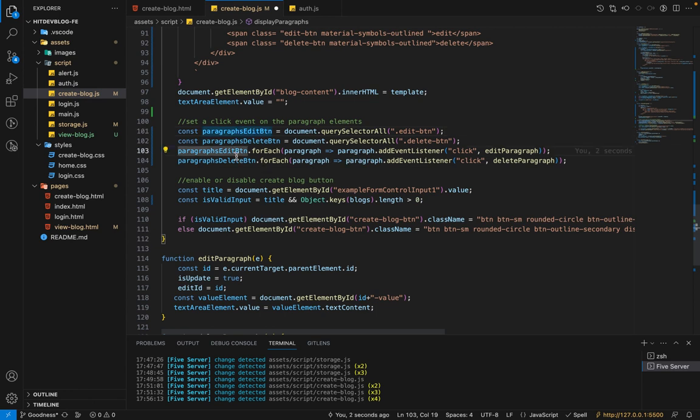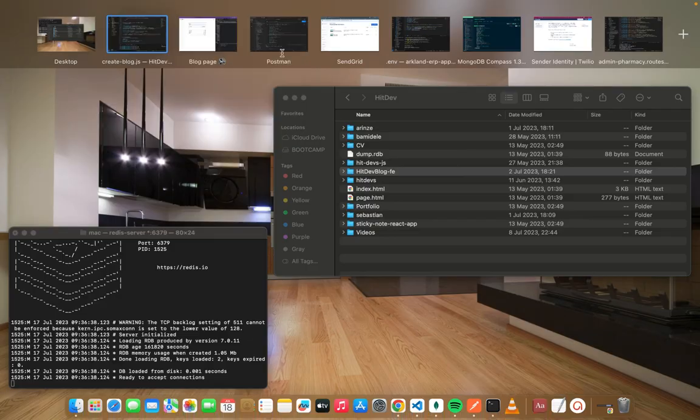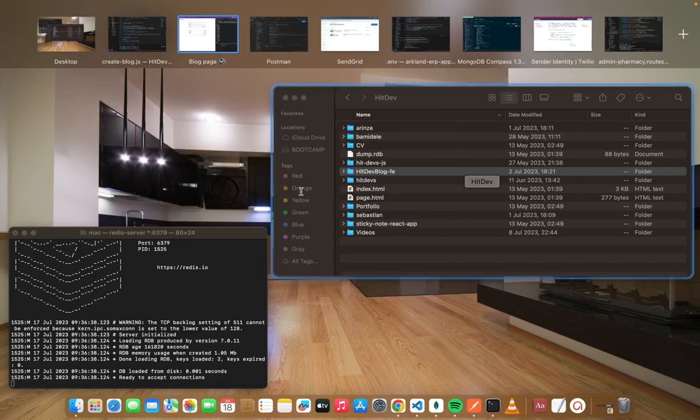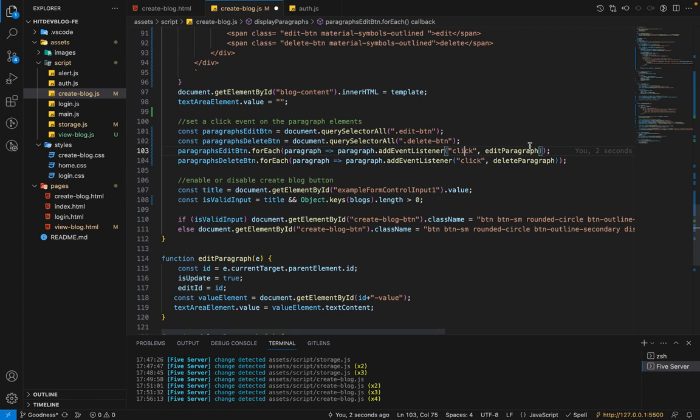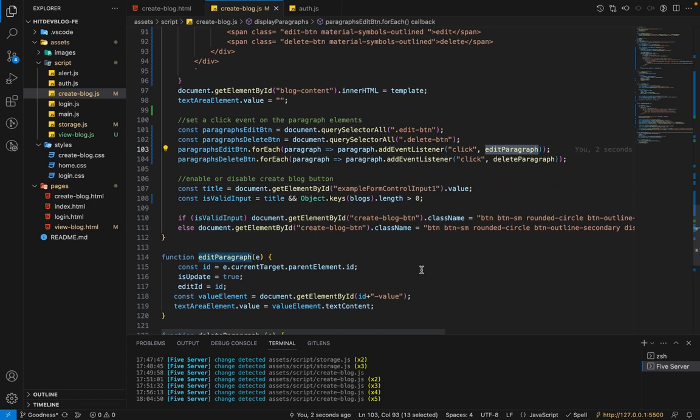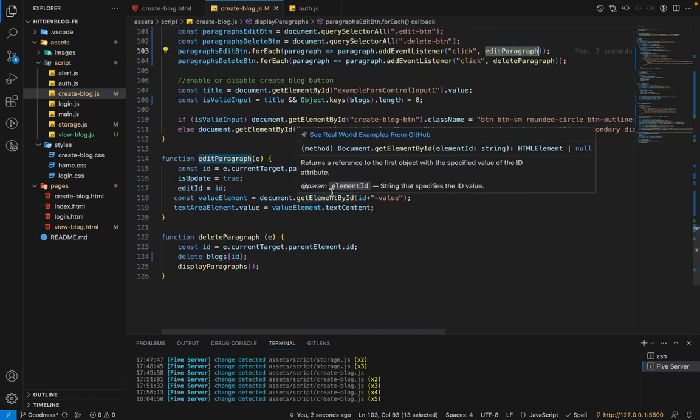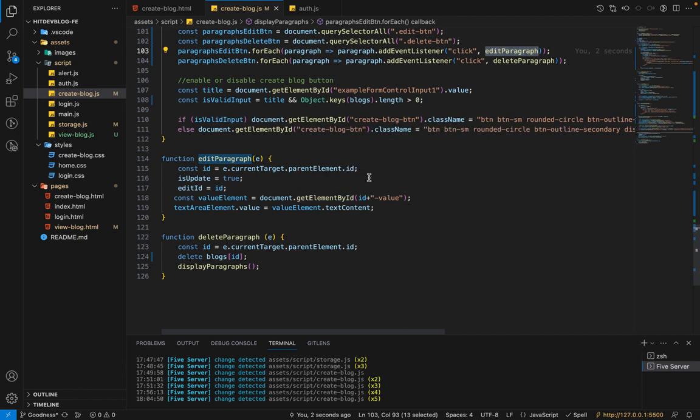For each of the edit buttons, we add a click event listener to it, which we keep track of when it's clicked on, and then we tell it the function to call when that guy is clicked. We also do the same thing for the delete button, and then in the function for edit, what we do is we fetch the ID of the elements. Remember, we added a dynamic ID, which is like the key of the object. So when we now click on it, we fetch that ID back again.